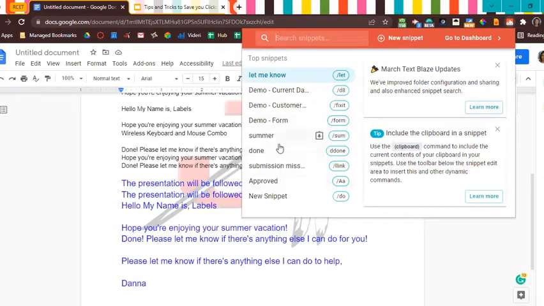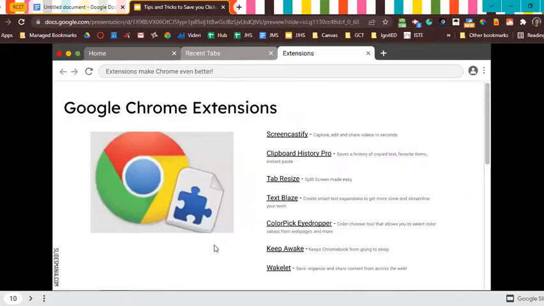So you can see I don't have that many of them because I forget to use them. It's kind of like shortcuts. You have to make a conscious effort to use them. But then once you do, they're amazing. So that is Text Blaze.